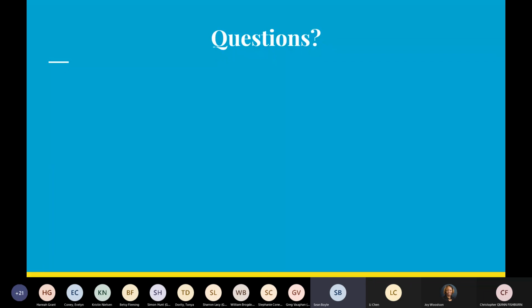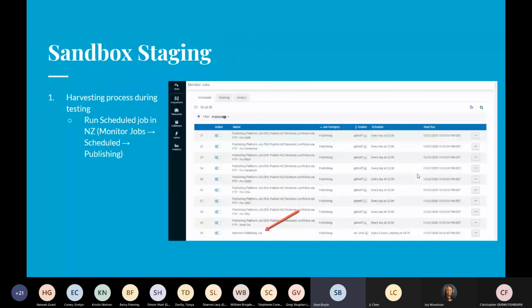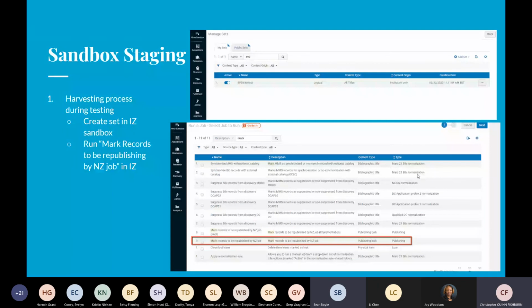The screenshots that I showed earlier about the IZ job where you harvest the record, and the NZ job where you publish the record to Primo, and then you have that final job where you run the pipe. Folks can run this first job here in their own, and I say there, I mean in these sandboxes. The sandboxes are sort of owner neutral. They don't belong to any institution. It just happens to have institutional data in there. So folks can run this part.